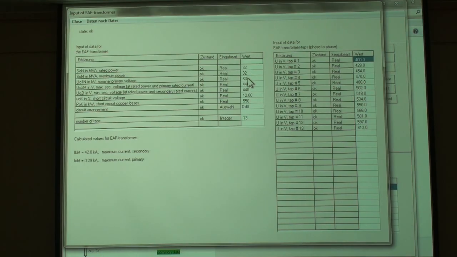Primary voltage. Then this is the secondary voltage at rated power and primary rated current. That means here you have the maximum voltage. It's a mistake, it should be 613. So usually this is the maximum tap voltage for which the transformer has been designed, and for which, with the 42 kiloamps, the primary current will be at its maximum at 32 MVA.